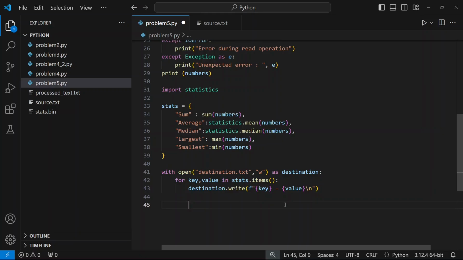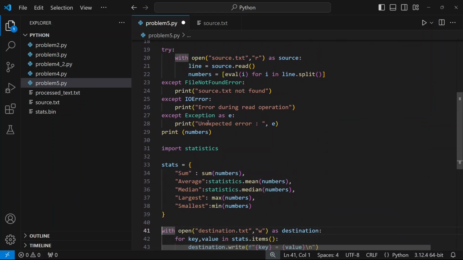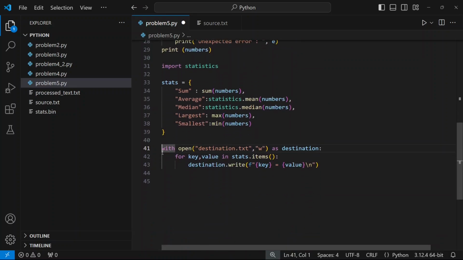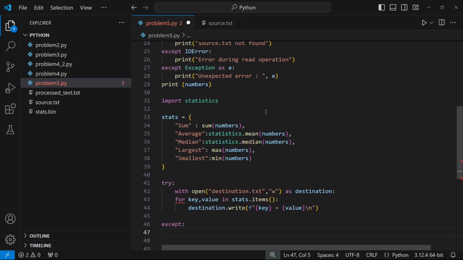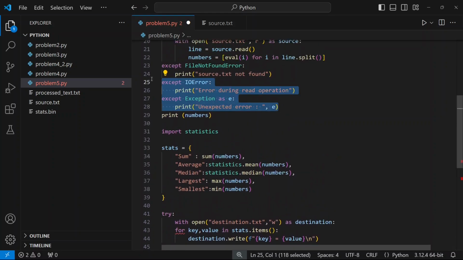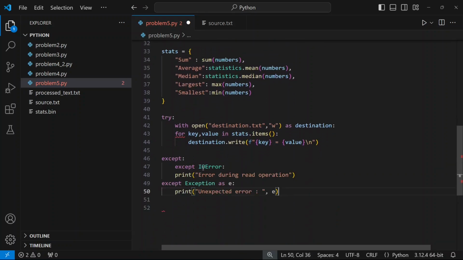Okay, now this also has to be within a try catch block because, okay, so these two, IO error and exception as E. So these have to be handled in this case as well. So here, in the except block, I'll directly use these. There will be no file not found error because there is no destination.txt file. That file gets created as a result of what we are doing over here.